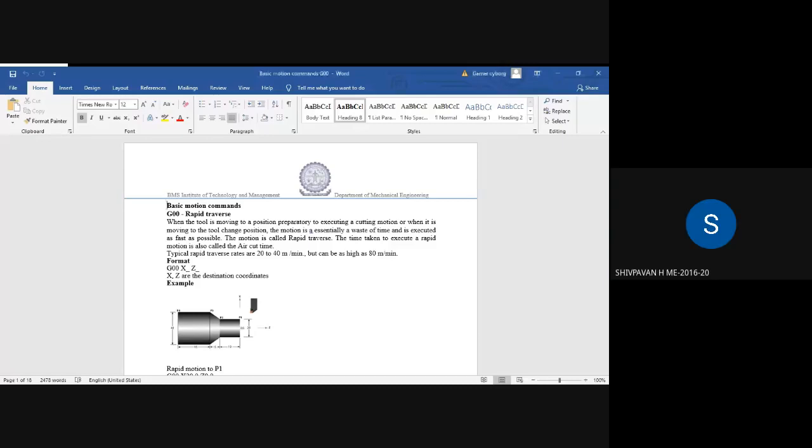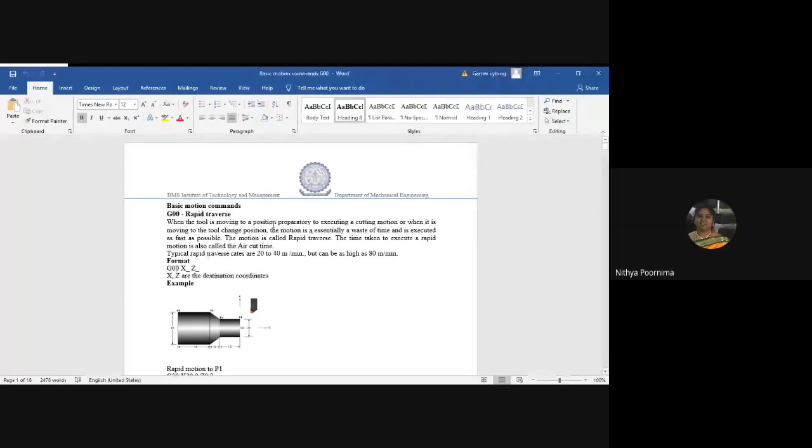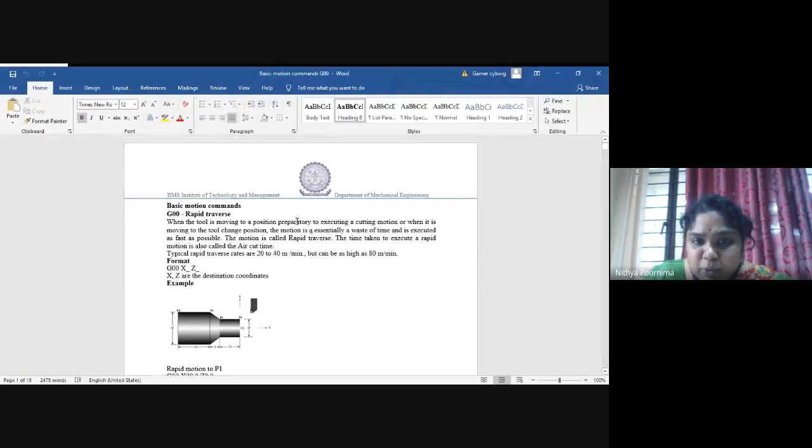Okay, so let's see what the command says. When the tool is moving to a position preparatory to executing a cutting motion, or when it is moving to the tool change position, the motion is generally a waste of time and is executed as fast as possible. This motion is called rapid traverse. Is it clear? The time taken to execute this rapid motion is also called air cut time.